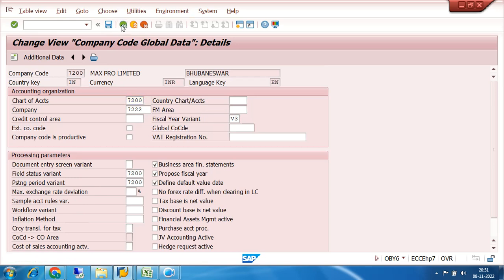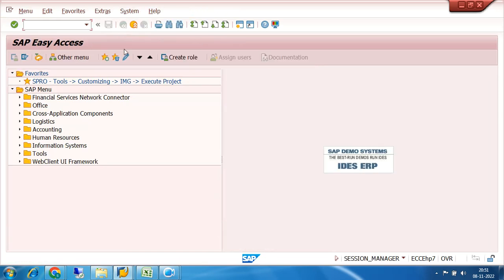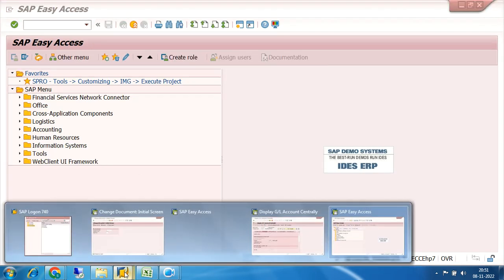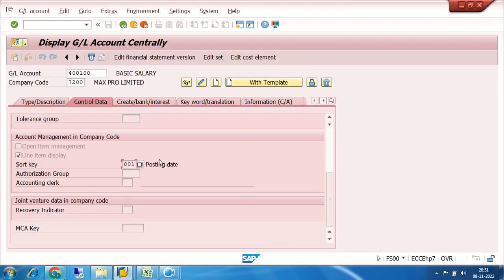So onwards, whenever any transaction is passed, the value date will be automatically checked. And the most important thing is the assignment. Assignment is always determined by the sort key in the master data. Normally in the certification question also, many times the question asked is: the assignment field is regulated by which parameter?